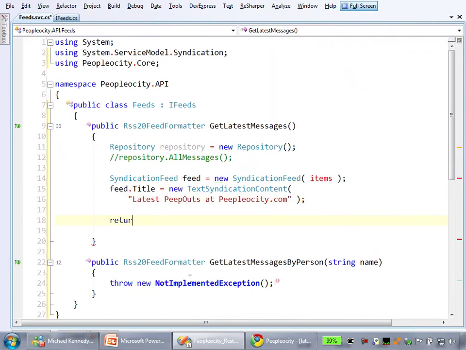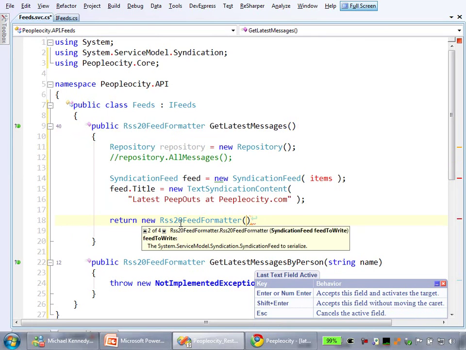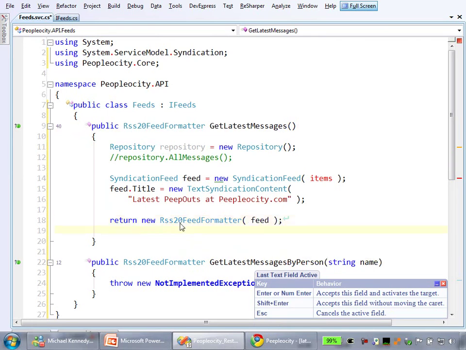Then I'd like to return the feed and say, here's your RSS feed, but we have to say what type of formatting we want. Do we want this to be an RSS 2.0 feed? Do we want it to be an Atom feed? Some other kind of feed we could make up? So instead of returning that, we'll say new RSS 2.0 formatter, and we can pass it the feed that we want to format.